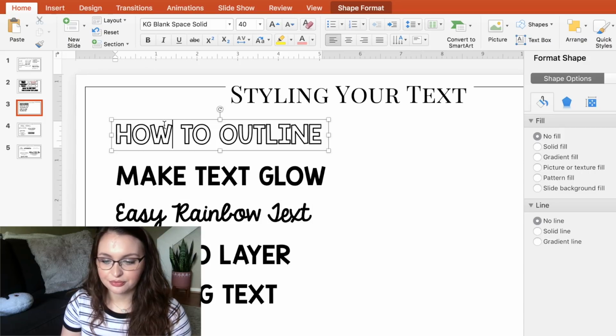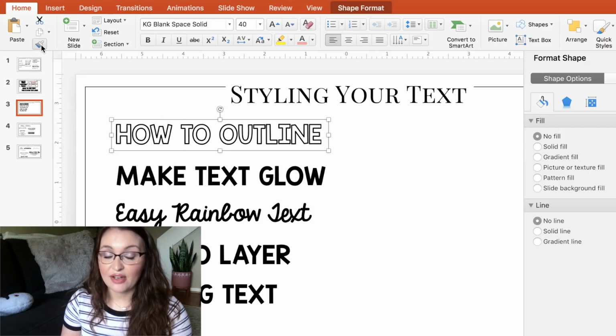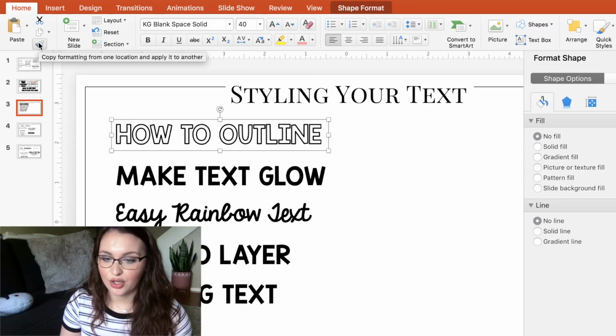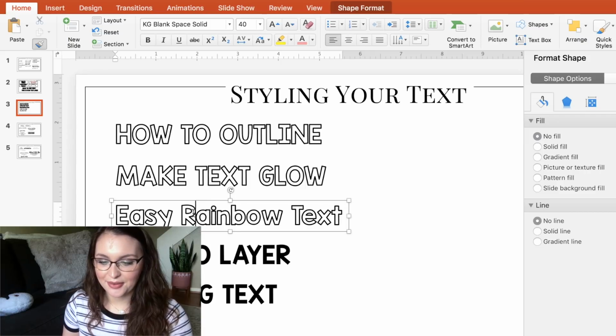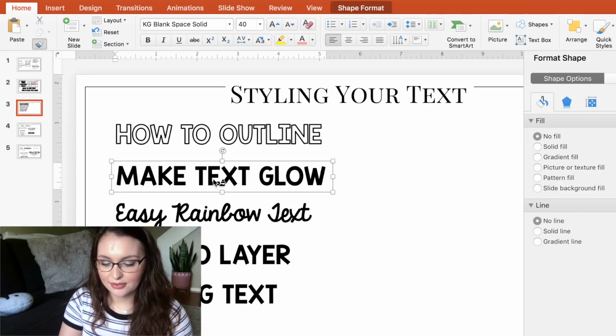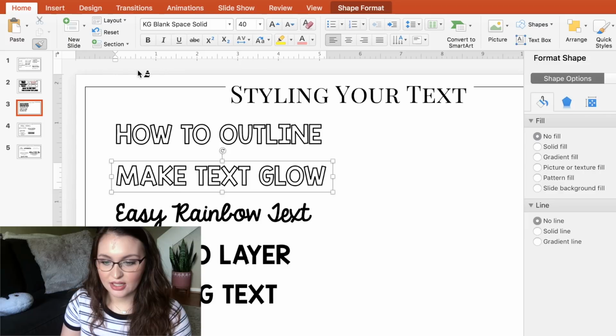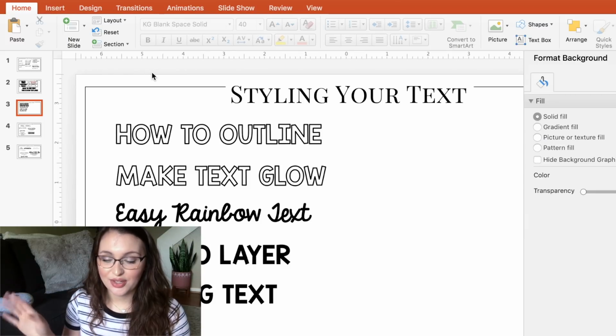So I want to copy this formatting. If I double click the brush, I can use it over and over again. So I'm going to double click. I'll do that one, and I'll do that one, and it'll change it. Okay, so a little tip there. All right. And I'm just going to click anywhere to quit using the brush.